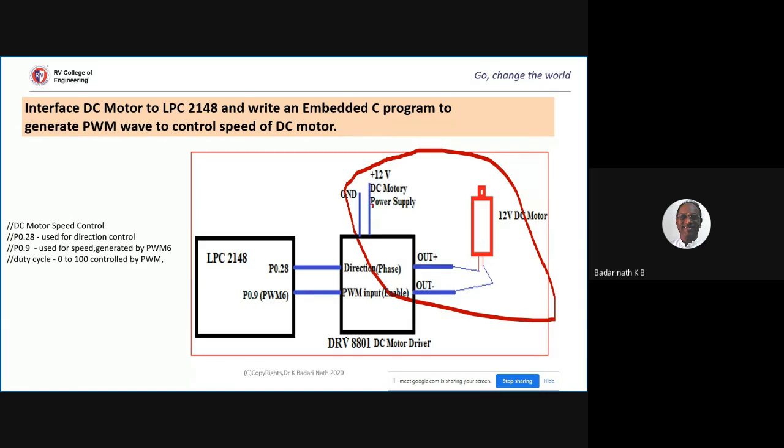See that this is not directly connected. In between, this IC is used, which is controlled by the microcontroller, which decides how much power, from 0 to 12 volts, I should supply to this motor to make the motor run at different speeds. So what are the pins provided by this IC?